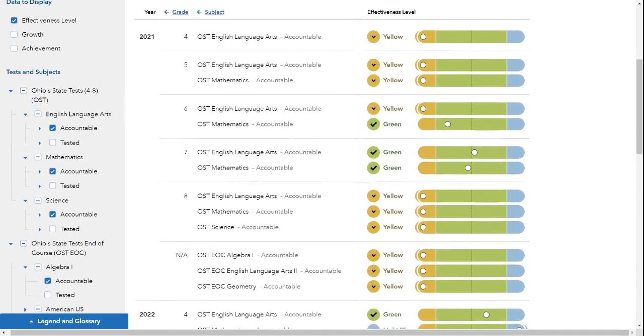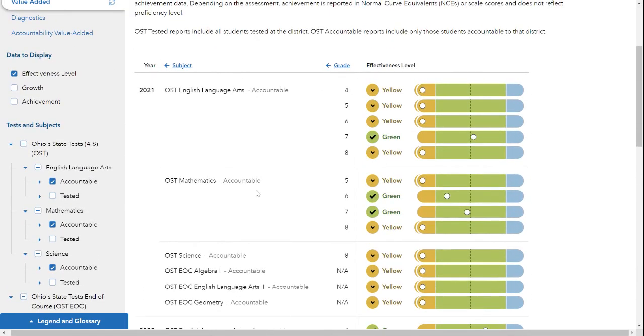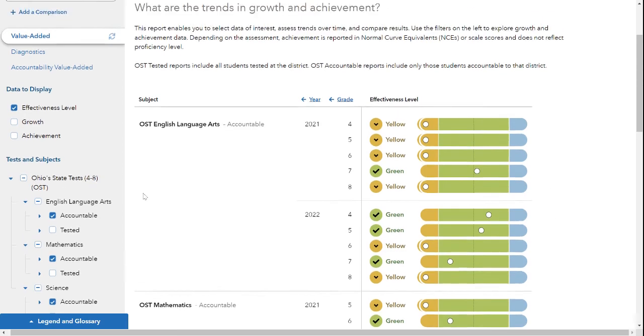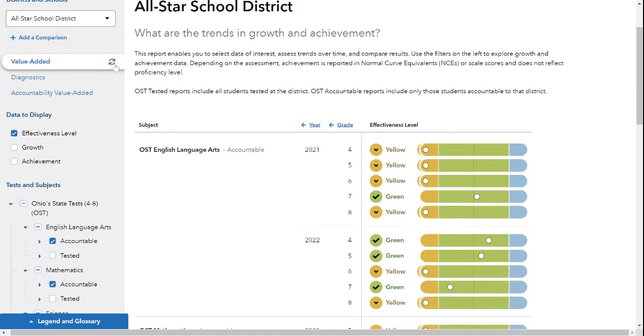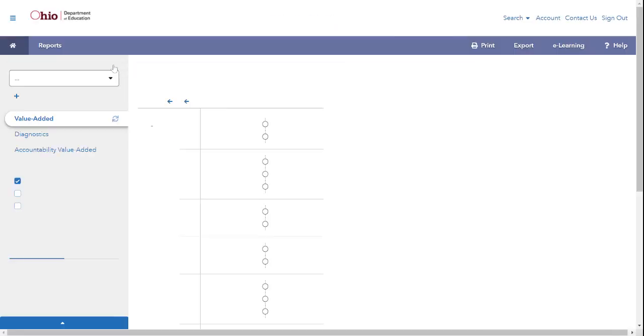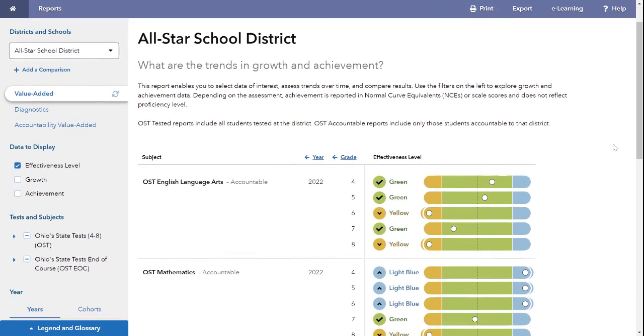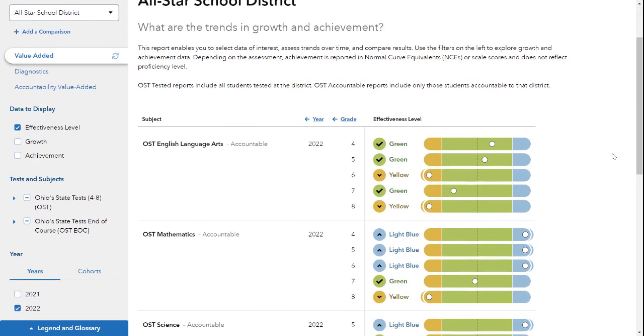Again, come back up to the top of the screen. I could shift my data around. If I start playing around and adding and filtering and get to the point where you just want to start all over again, come back up to this little recycle button next to the value added, and it'll refresh your screen and begin right where you landed on your landing page.